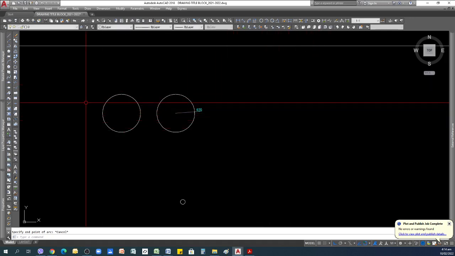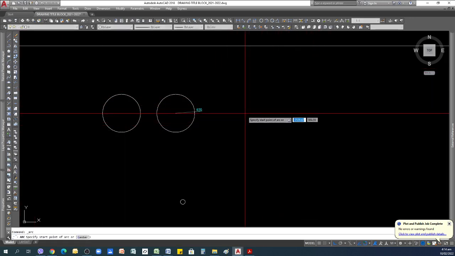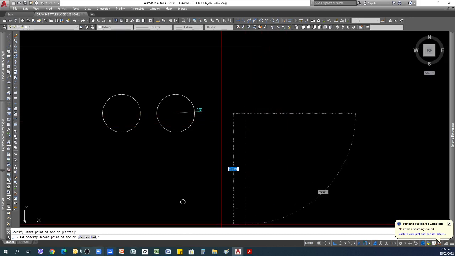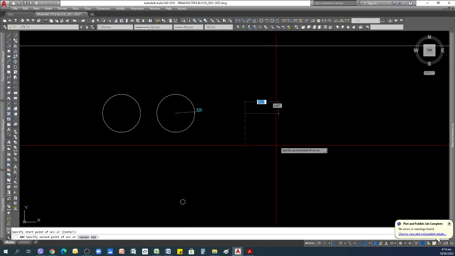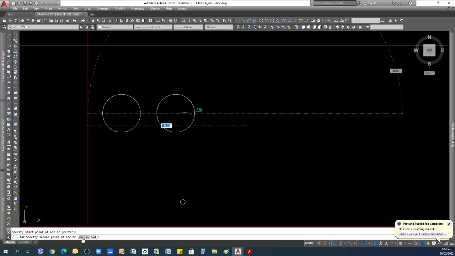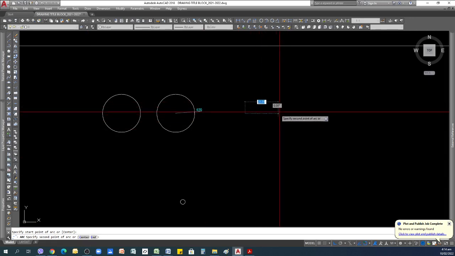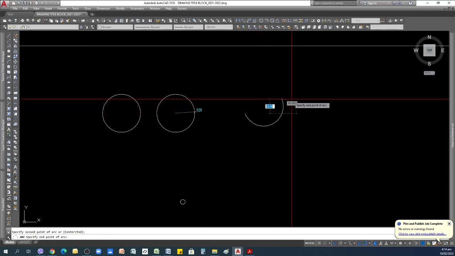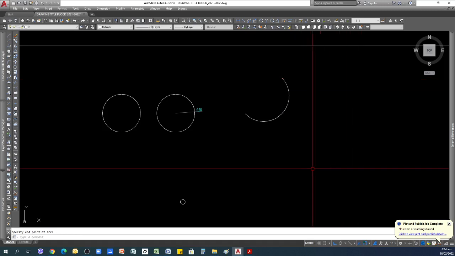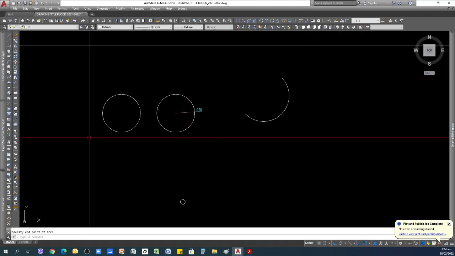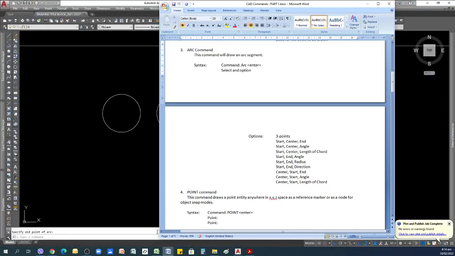Sorry, I will repeat. Center, and then you'll be asked to specify the center point of the arc. Then you have an option, center or end, so you can just click, and that's it, you can create an arc. Okay, so that's the arc function.